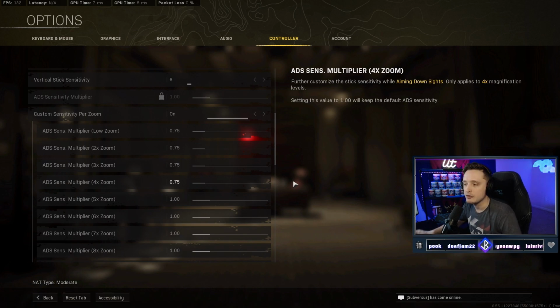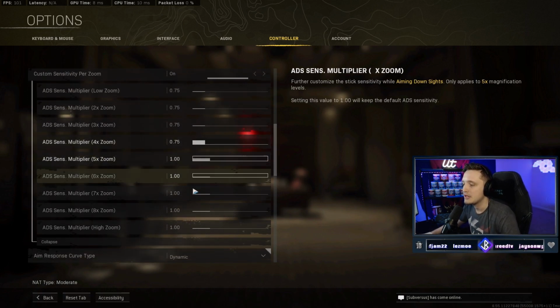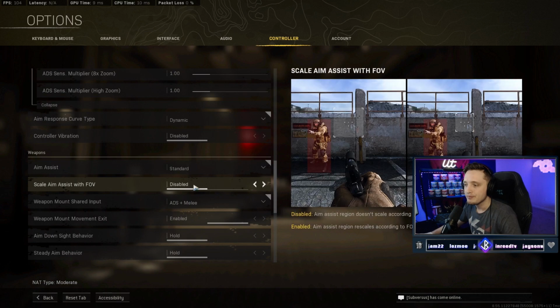ADS multiplier, so the ADS slows down when I ADS on pretty much low zoom guns. It helps me keep my aim steady. Now as I get better with aim, maybe I'll up that sensitivity closer to 1, but for now, especially for somebody who just switched a month ago, this has helped me a lot. So 0.75 custom ADS zoom, then I keep everything else 1 down here.